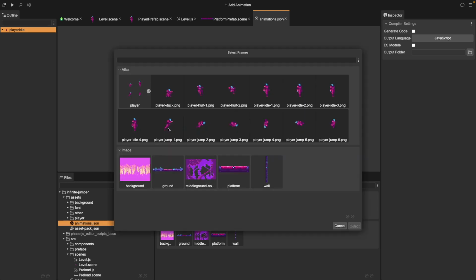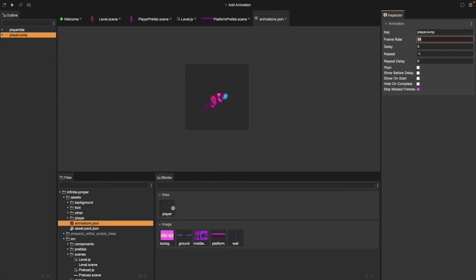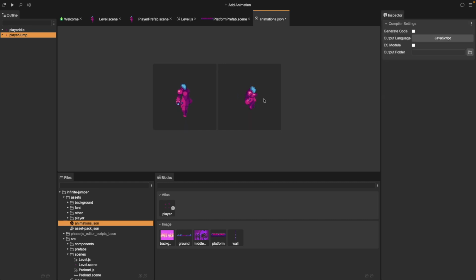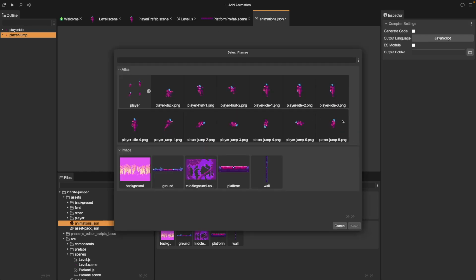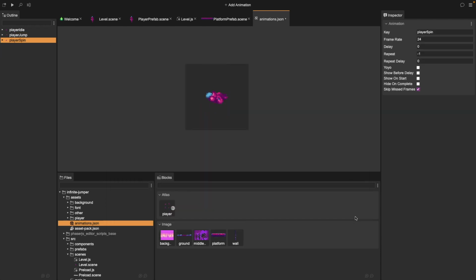For this, we'll do our player jump keys 1 through 6. For our frame rate, let's do 18, and we're going to do 0 for our repeat. So for our player jump animation, we'll have them initially jump, and then we'll have a spin animation we'll keep playing on repeat. So to add that spin animation, let's do a new one. We'll do player spin. Now for our spin animation, we're just going to do player jump 2 through 6. So let's select those frames. Let's do 16 for our frame rate, and this one we do want to repeat, so we'll keep it on -1.